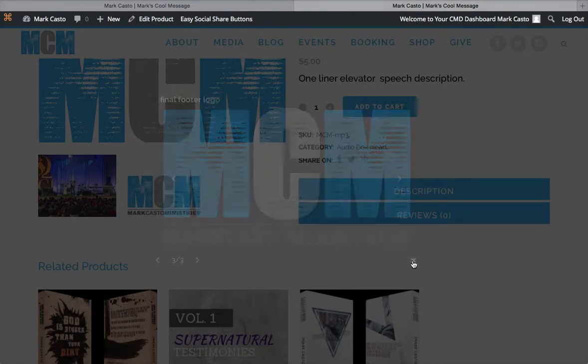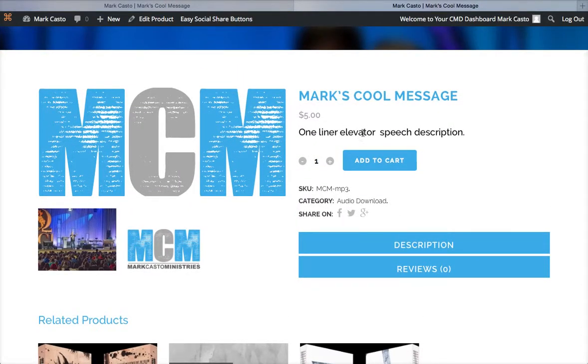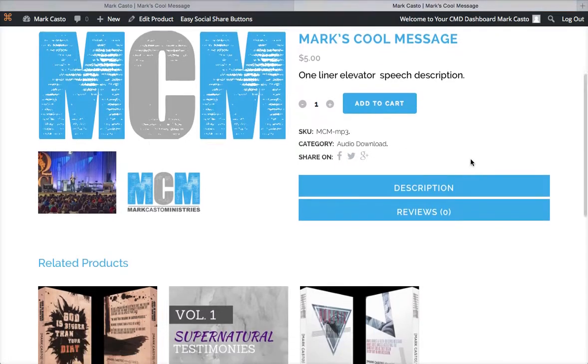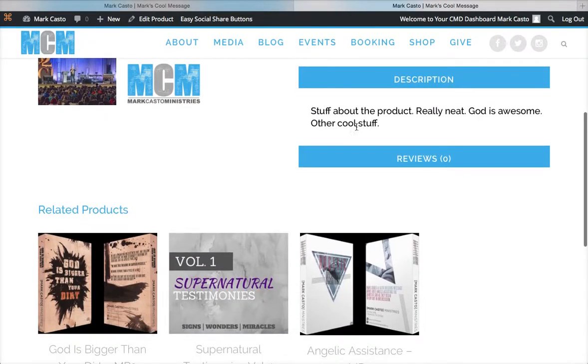Let's X out of that. Here is that one-liner elevator speech description, the one thing you want people to know. Here's the category. They can share this product. So even you, if you have a featured product you want to sell, can come on here and share it that way. Here's the description that you write, stuff about the product, really neat, God's awesome, other cool stuff.